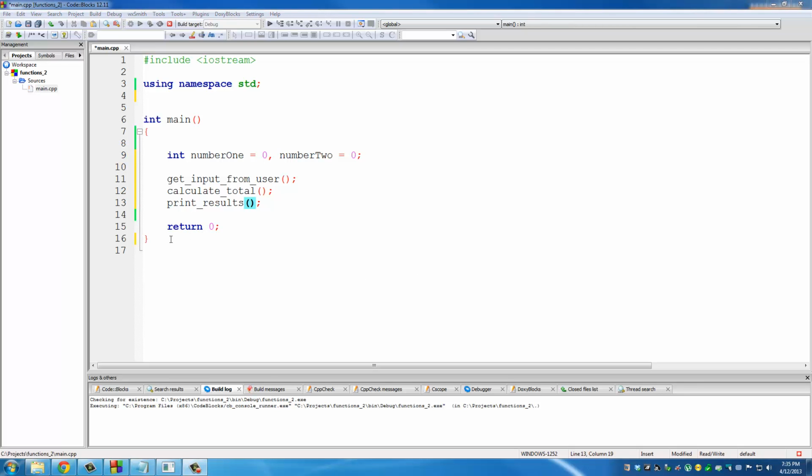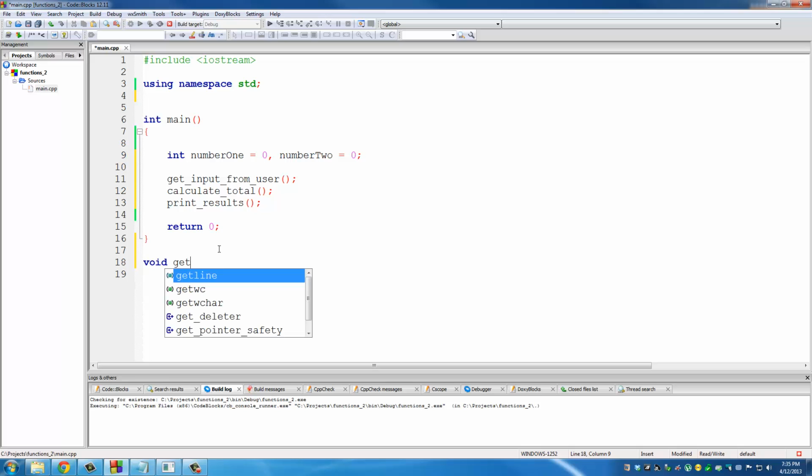let's start with the first function right here. Let's build that function. It's not going to return anything. I'm going to create a void function, get input from user, and it's going to take 2 parameters. Okay, so it's going to be integer A, integer B. And let me define the function.